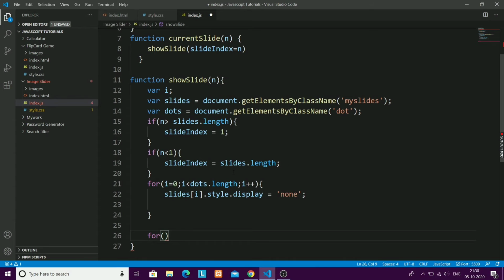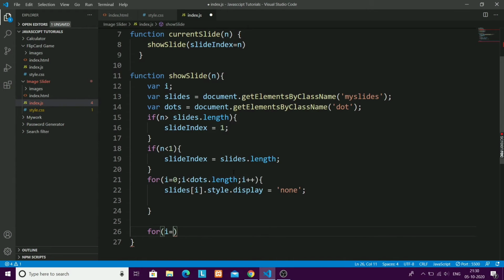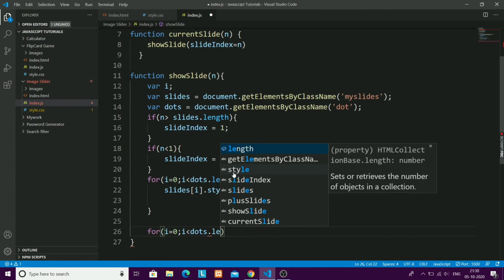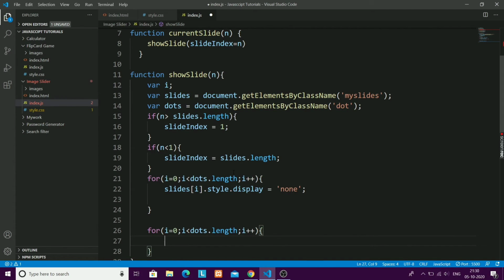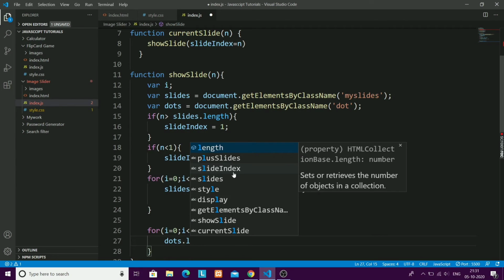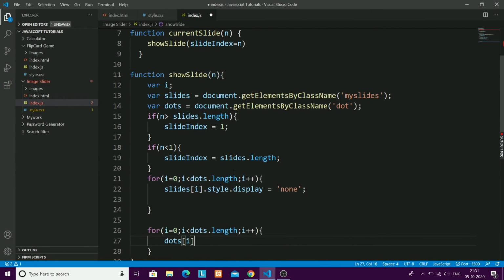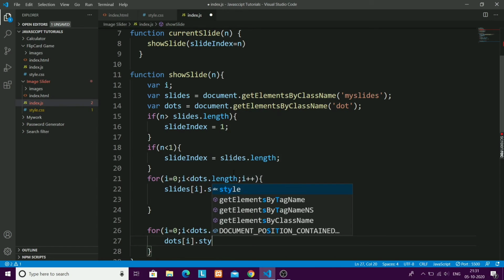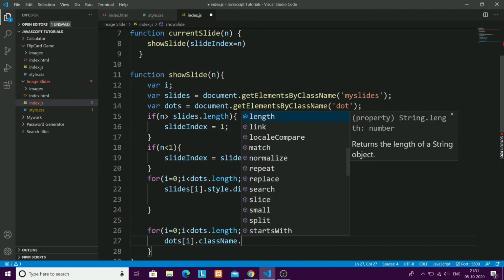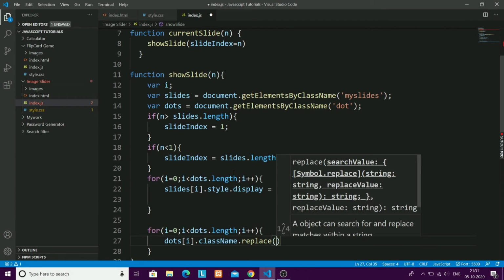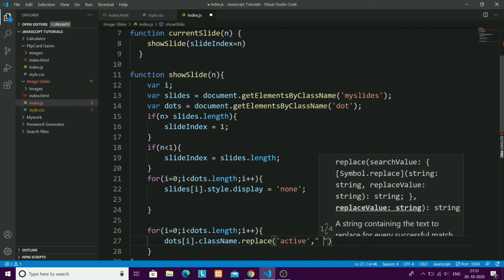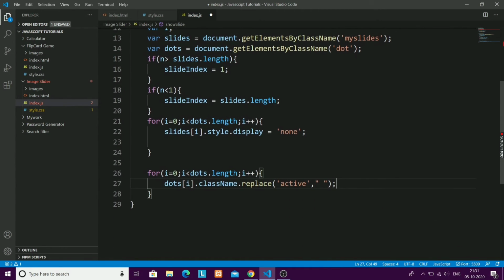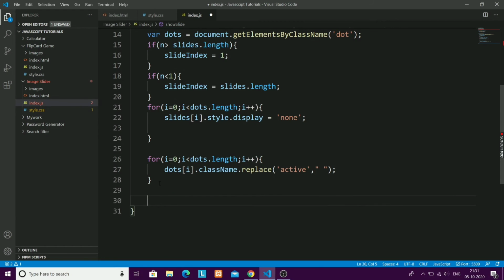And I will make another for loop for the dots. So i equals 0, because I need to give the active class to the dots. That's why I have to make a for loop, and dots, its index i, dot className, not style, className dot replace. It will replace active by nothing, so I will just keep it empty. Yeah, that's the logic I wanted for sliding the images.